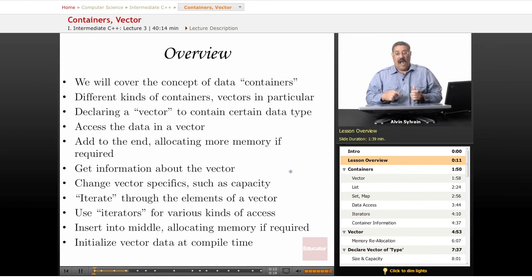So we're going to cover containers. It's a data structure that holds data for you, that you can put data in, you can take the data out, do various things with it. And there are different kinds of containers. In particular, this lesson, we're going to cover vectors. There are other types of containers we'll cover in another class.